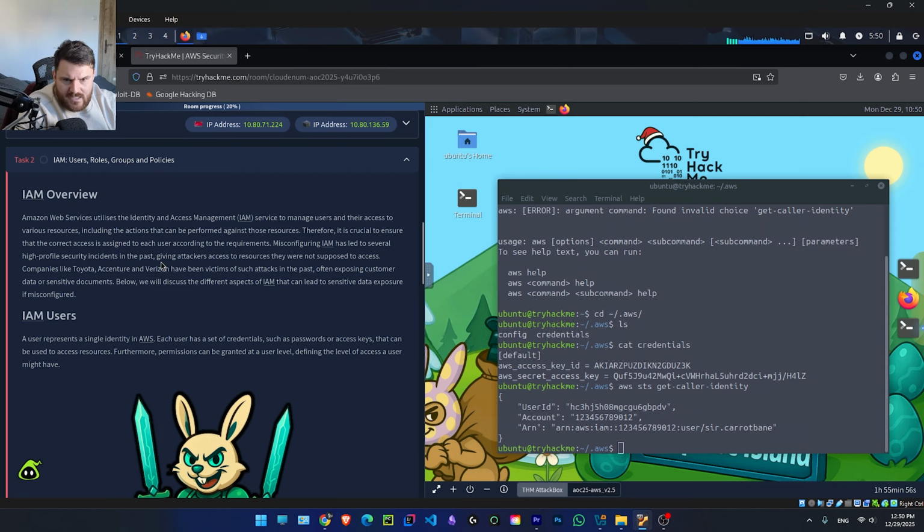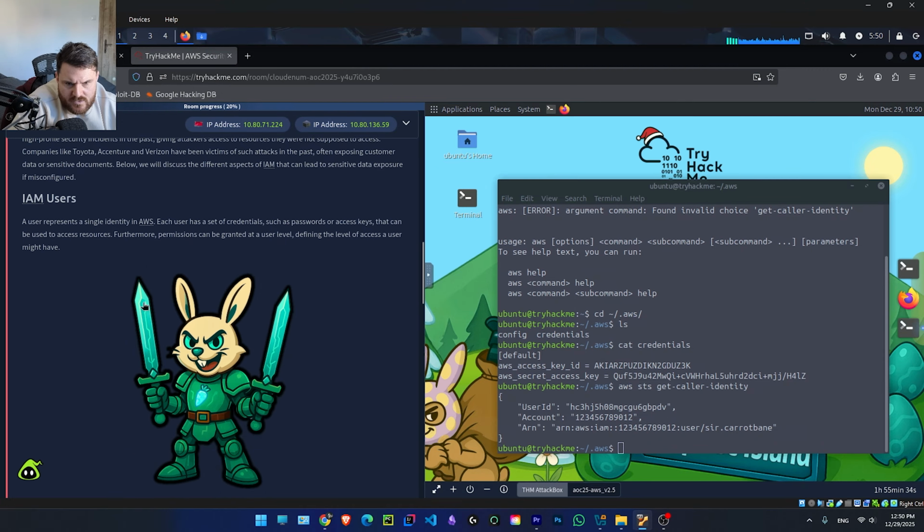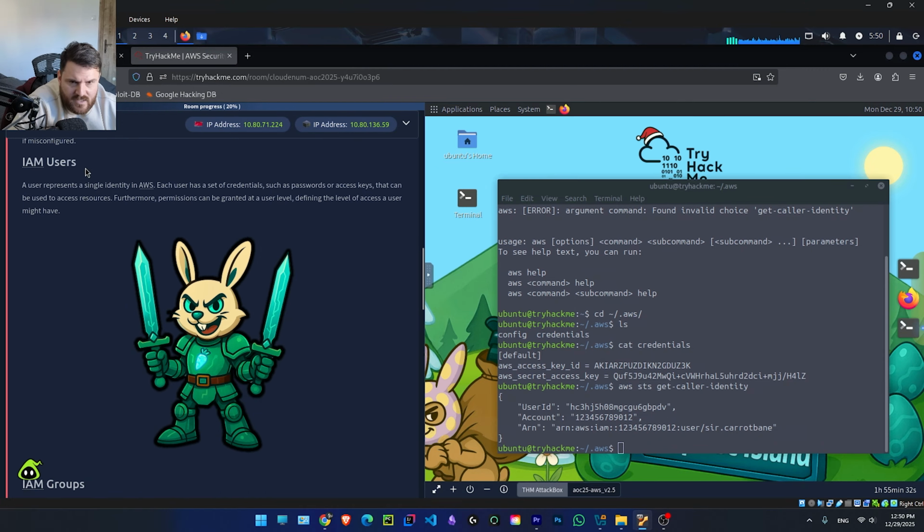Misconfiguring IAM has led to several high-profile security incidents in the past, giving attackers access to resources they were not supposed to access. Companies like Toyota, Accenture, and Verizon have been victims of such attacks in the past, often exposing customers' data or sensitive documents. Below, we will discuss the different aspects of IAM that can lead to sensitive data exposures if misconfigured. IAM users.